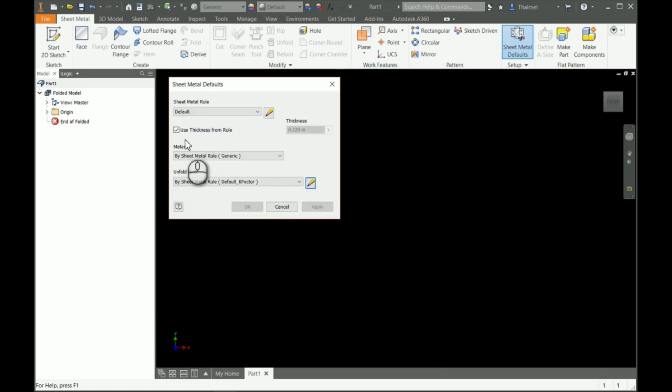So now that I have those set up, I want to make sure that in my sheet metal defaults menu I am selecting those rules that I just created. So there I have my V-bend for my unfold rule, and then I've got my 16 gauge mild steel as my sheet metal rule. And you should notice if I have thickness from rule checked, the thickness here changes to 0.0625, and the material is set by the rule. You see it changes here to mild steel. So I'm going to hit OK.